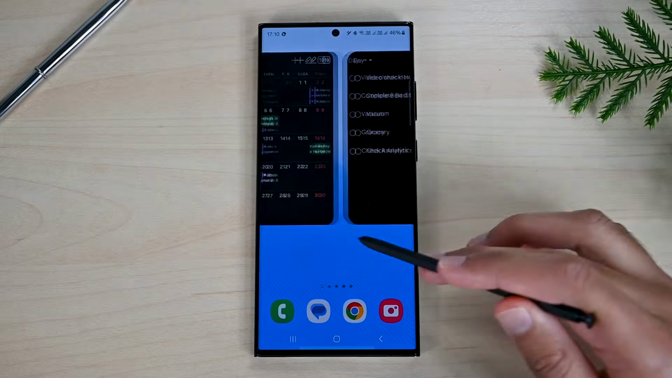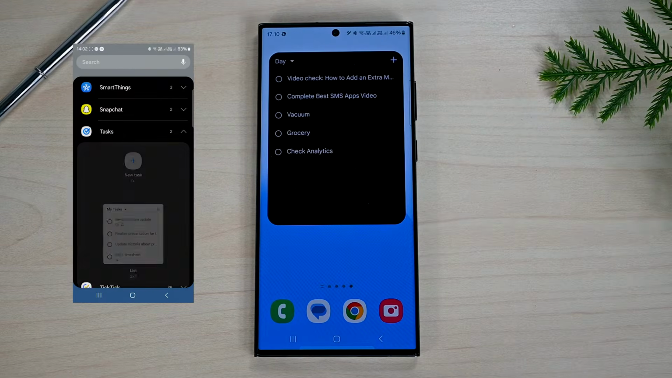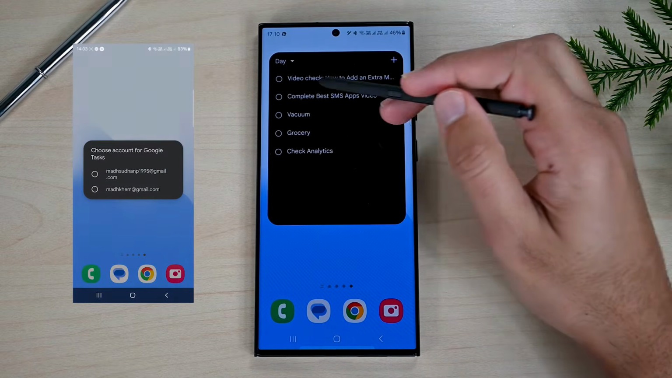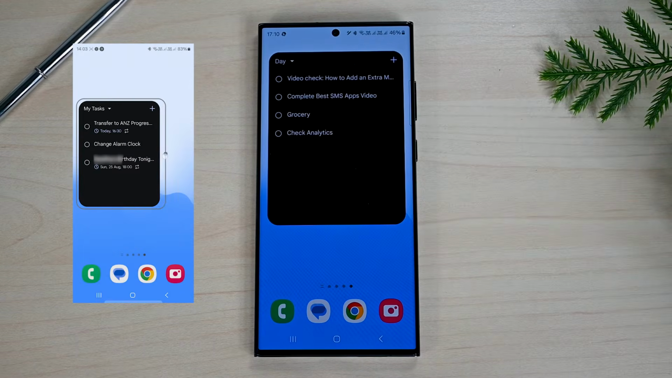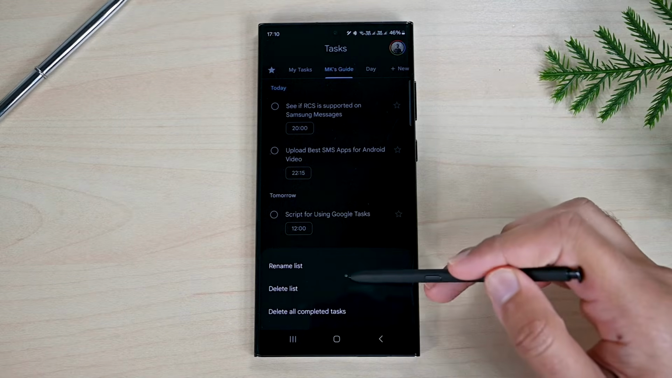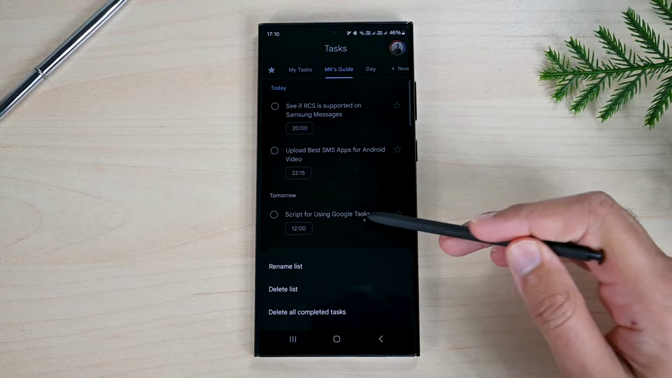Also, the best way to use it is to add the Google Tasks list widget on the home screen. I have added this one. This way I can add and complete tasks from my home screen. We can rename and delete lists from here. Also, you can delete all the completed tasks if you like.